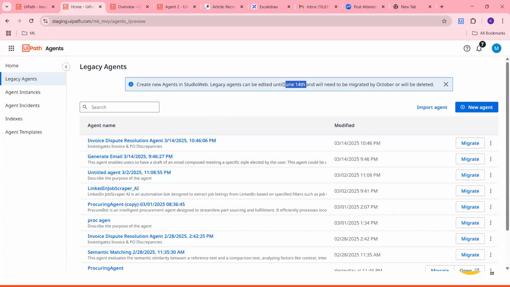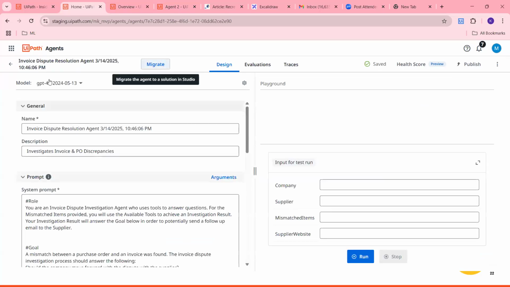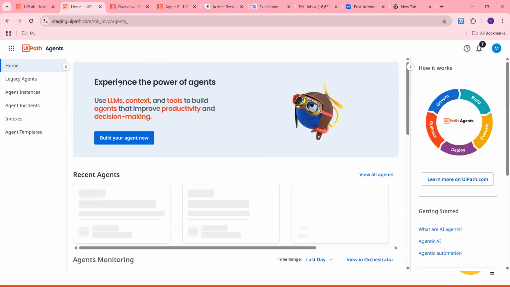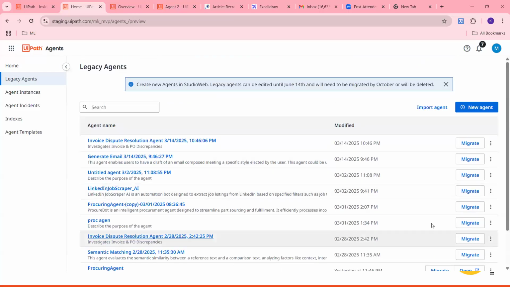You have to migrate this. If you don't migrate before June 14th, this will be gone. So how do you migrate this? You can just open it and then click on migrate. It will open in Studio. That's about the legacy agents. I would prefer you don't create a new agent from here. Create an agent from Studio Web. So that's about the legacy agents tab.